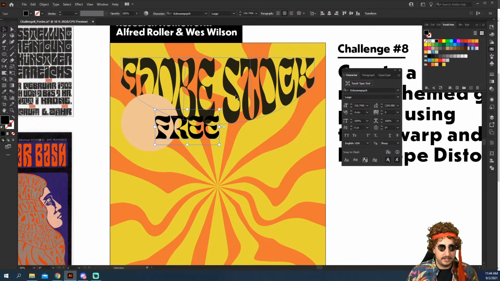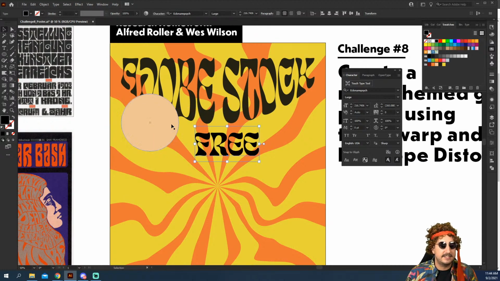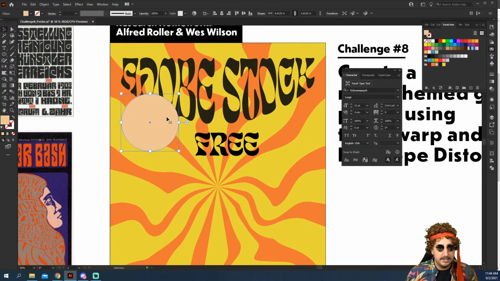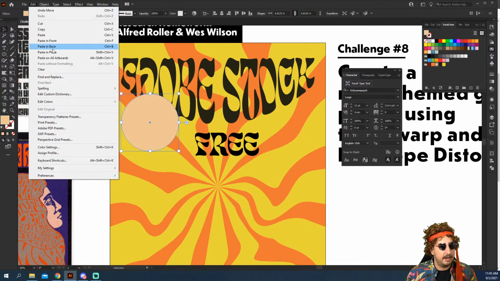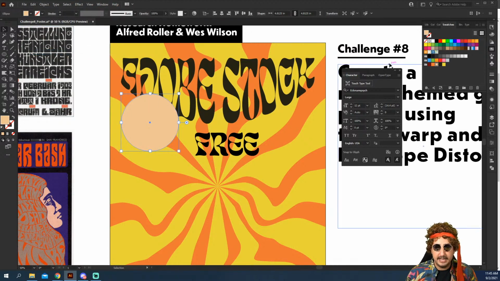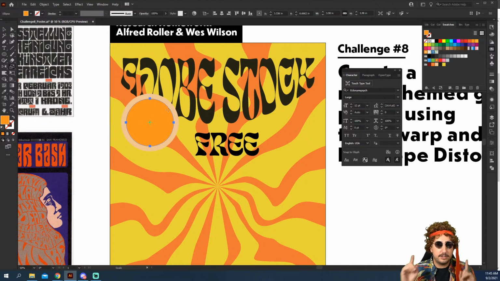And with this font selected, we are actually going to make it so that it fits inside of this circle. So what we need to do is make a copy of the circle, Control C, and paste it in place. Edit and paste in place. And now you see that we actually have two copies of this circle. So I'm going to scale it in just a little bit from the edge of that circle. And here's where it gets crazy.